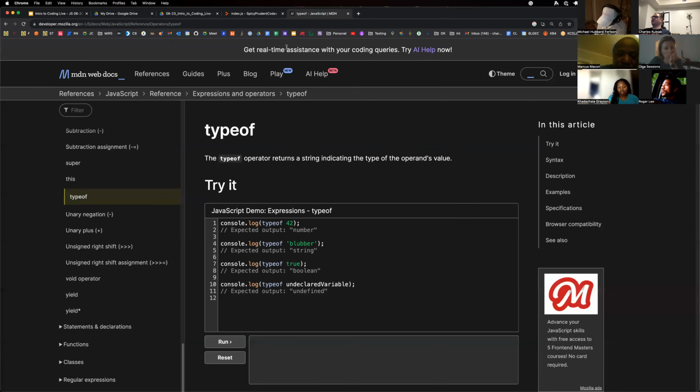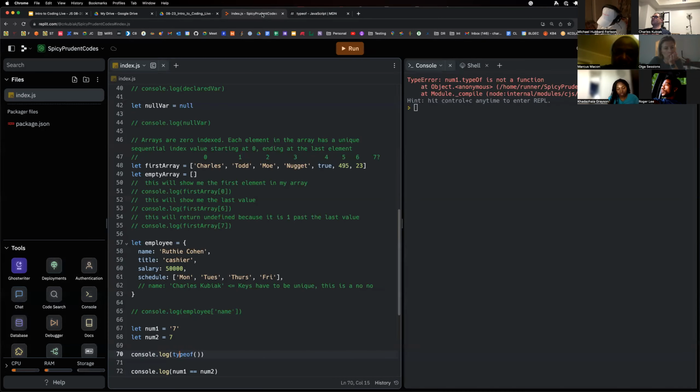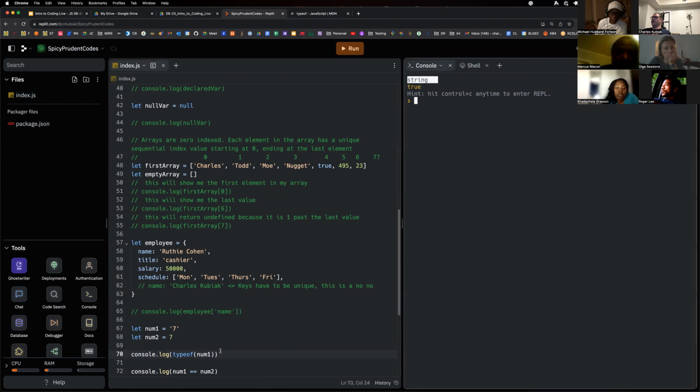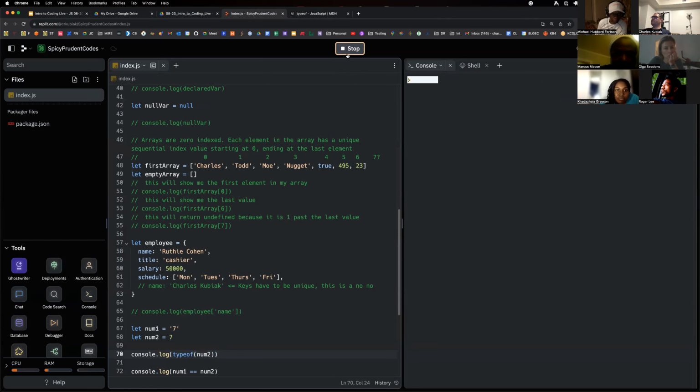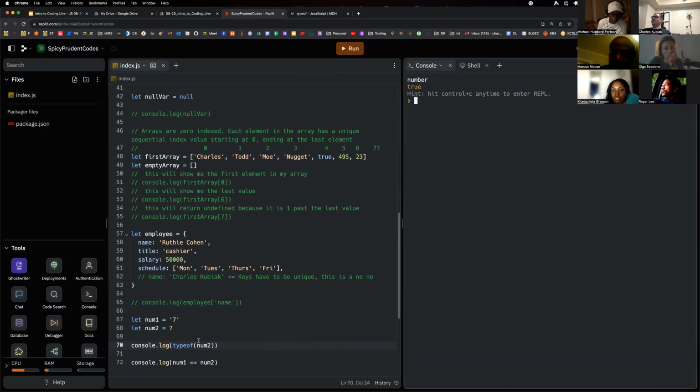Let me just make sure I was able to see it. There we go. So that's telling me it's a string. And if I look at the type of num2, that's telling me it's a number.